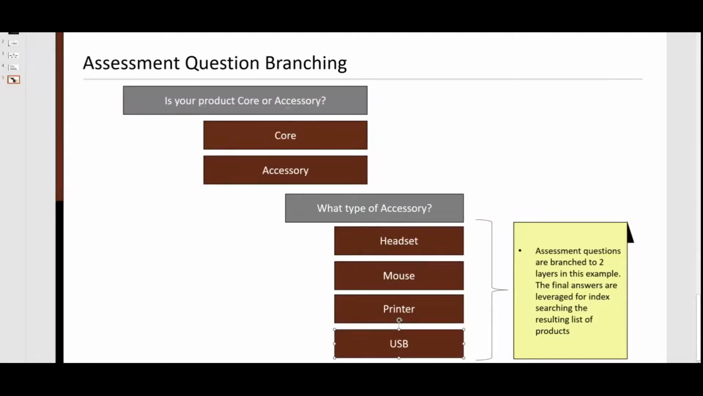Based on the answer of this parent question, if I select accessory, then I'm going to be prompted with this child question. I don't believe you can go another layer deep. If you find otherwise, feel free to leave it in the comments. For example, if you selected accessory, then what type of accessory, USB, then what type of USB, you couldn't nest three layers. It should be a max of two from what I've seen. Okay, so this is what we'll use for our enablement session.